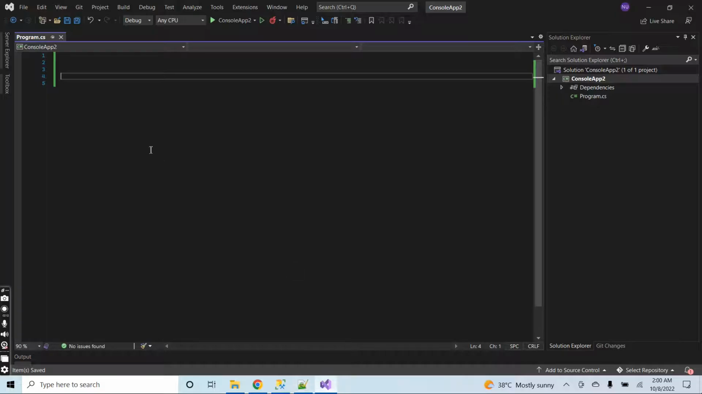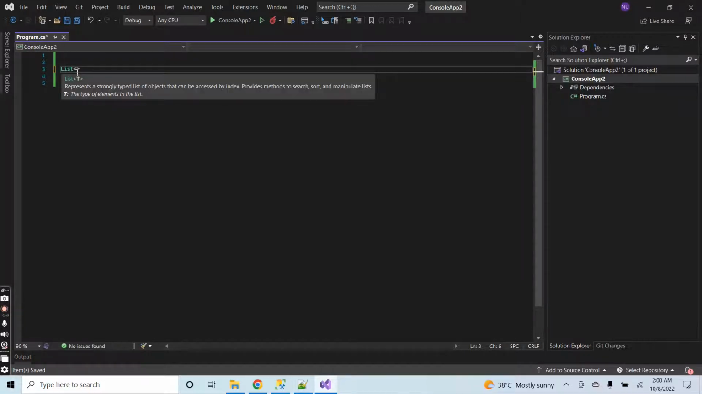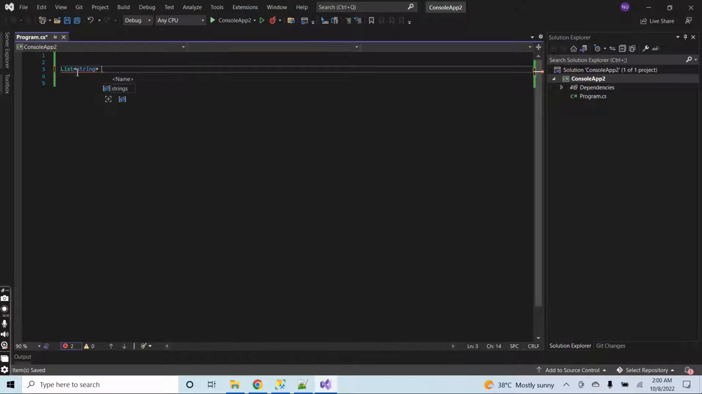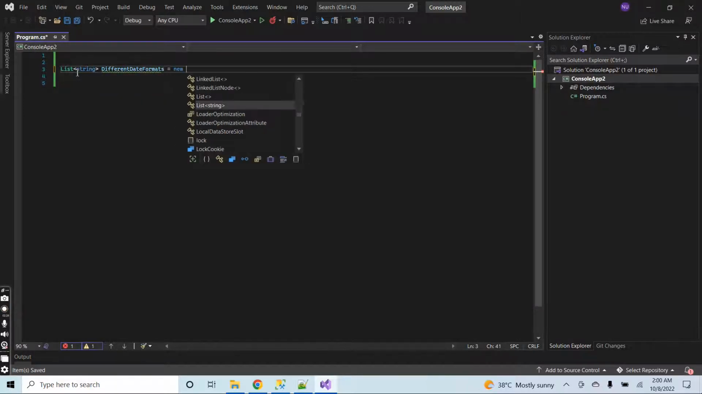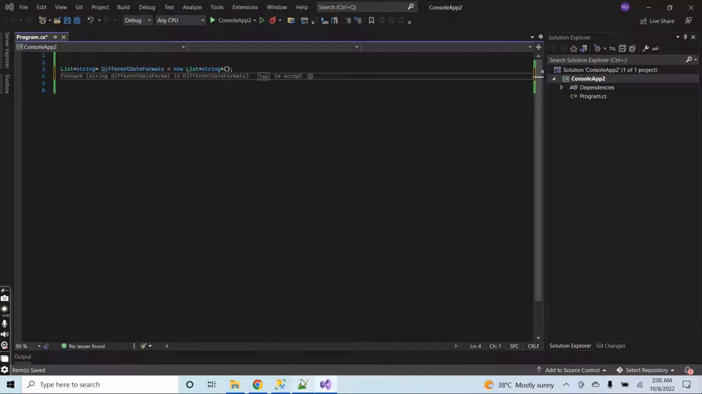console. So let me create a list of string, and the name should be different date formats. Like in this way. Now I will add all these date formats to this variable of type list of string. Okay. So I can add in this way.